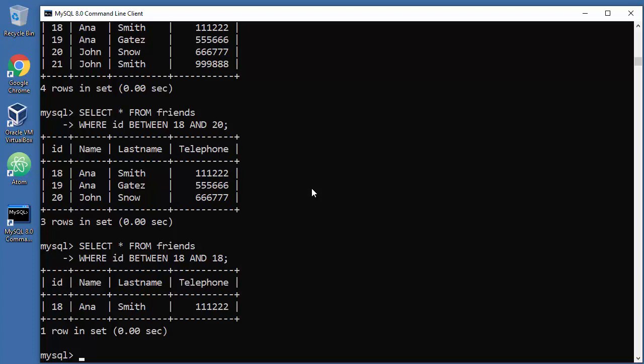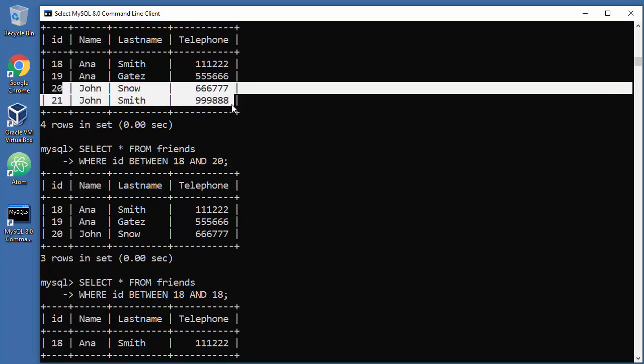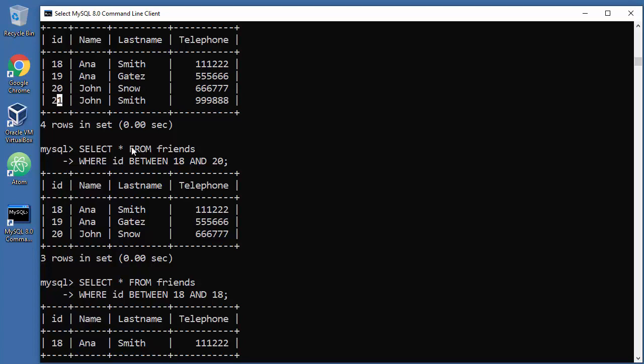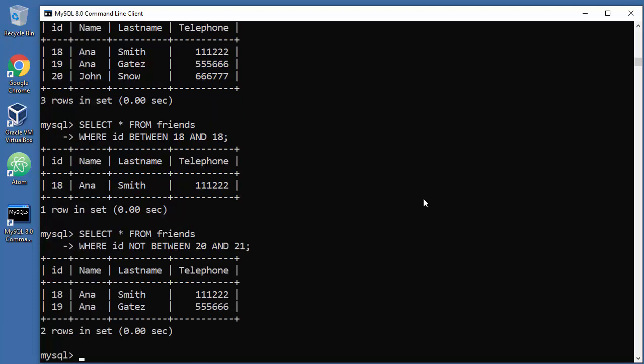Now the cool stuff about this command is that you can combine it with NOT BETWEEN. For example, when you want to evade this range here, from 20 to 21. So select all from friends where ID NOT BETWEEN 20 AND 21, for example, and you will get all other options.